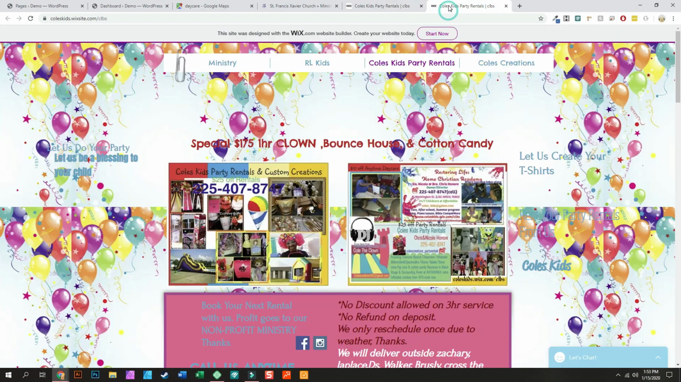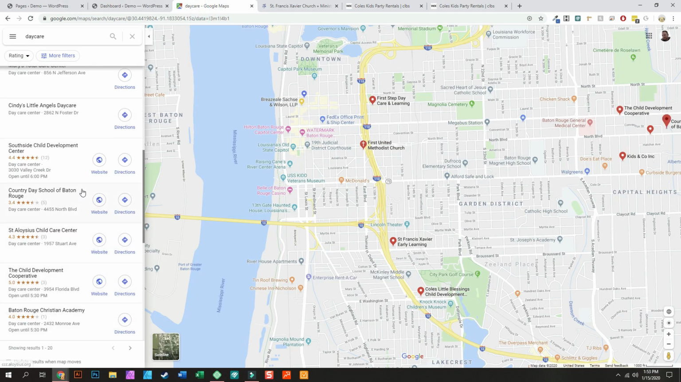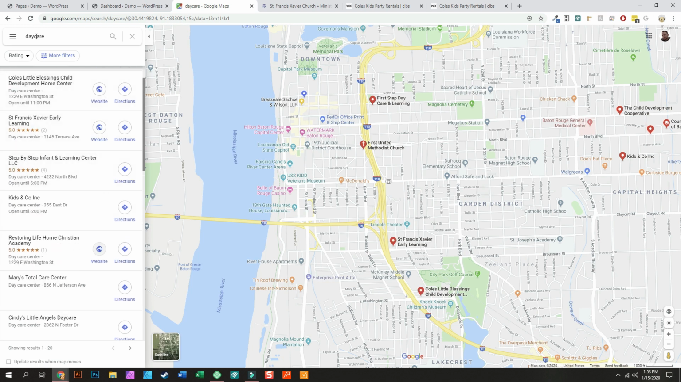So anyway, I'm just trying to get to the point where I actually find a daycare, something that inspires me. This is kind of weird. Maybe I should have picked a construction site. Maybe a construction site would have been much easier.